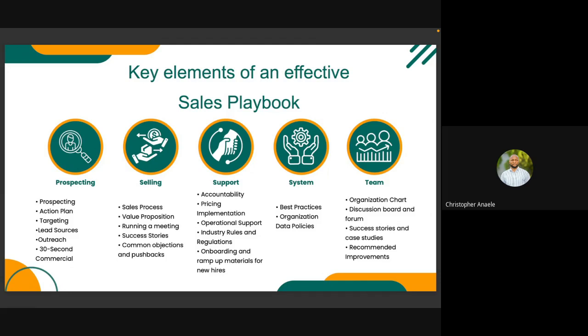And when it comes to support, how do you handle accountability, right? Pricing, implementation, operational support. What are the industry rules and regulation? Onboarding and ramp up materials for new hires. You want to have them in there. When it comes to system, what are the best practices in each of the other ones in terms of prospecting and the likes? What is your organization data policy, right? How do you manage that, especially if you are in an industry that is heavily regulated, right?